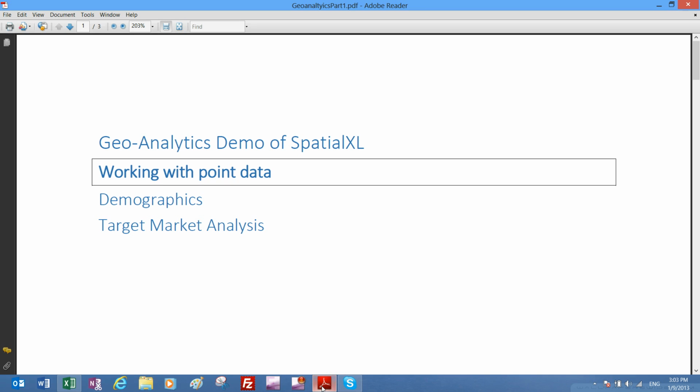Today I'm showing a product called SpatialXL, and this demonstration relates to retail, although the product could be used in any business area. The focus of this demonstration is showing the ability of SpatialXL to do Geo Analytics. In other words, we can analyze our data spatially. For the first part of this demonstration, I'm going to be working with point data in the form of customer points.